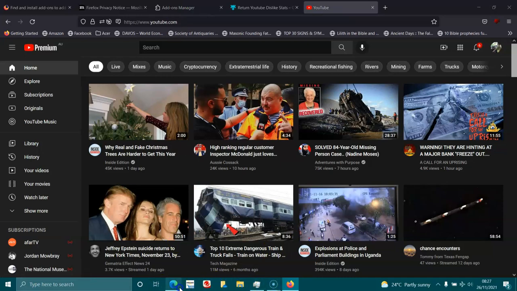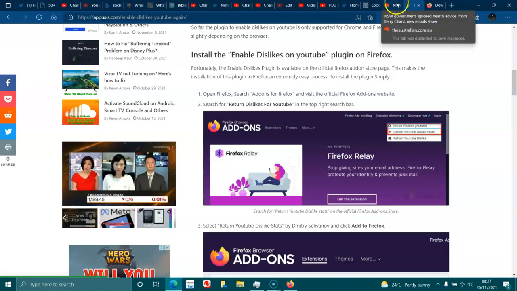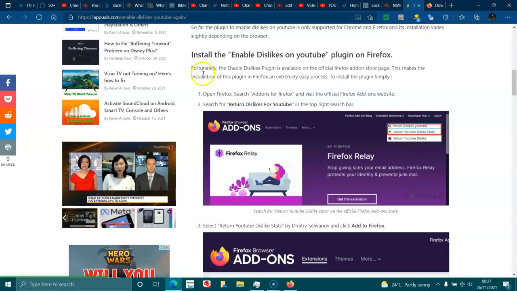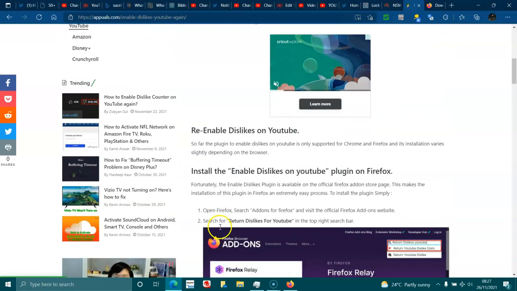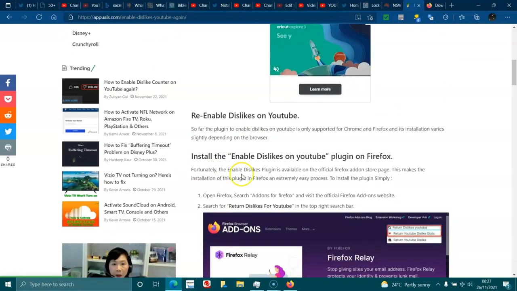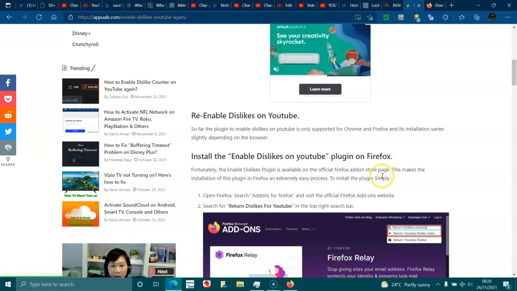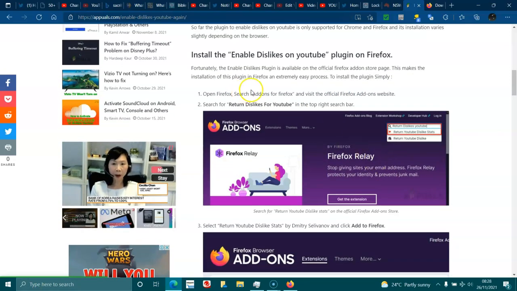It was pretty easy for me to do. All I did was search, you know. So yeah, install to re-enable it. It's only, I think it's the Firefox add-on page. It's easy to do. It took me like less than a minute.